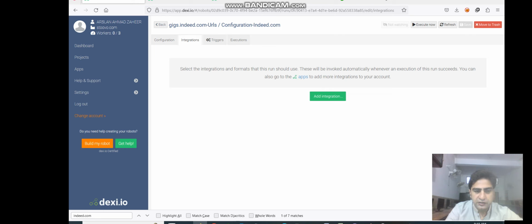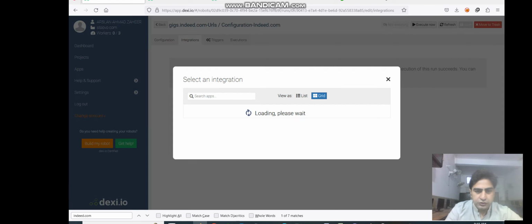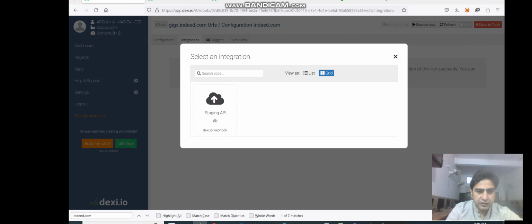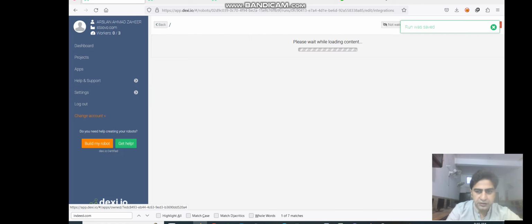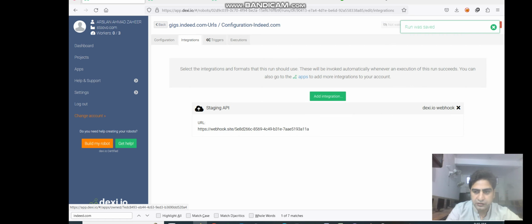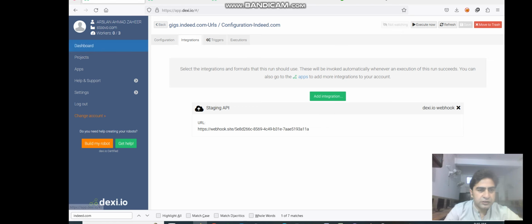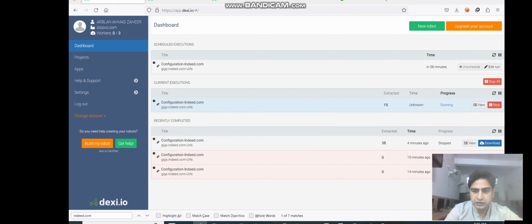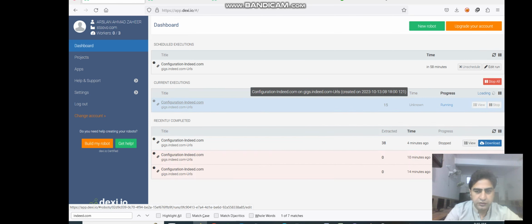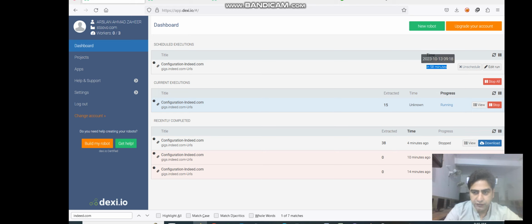This is the integration part. If you want to get your data from any Google Sheet or Amazon S3, you will use this. Here I have a staging API, so I just click on that and it will integrate into this robot. I will go to the dashboard and check if it is working. Yes, here you can see that after 58 minutes it will run again.